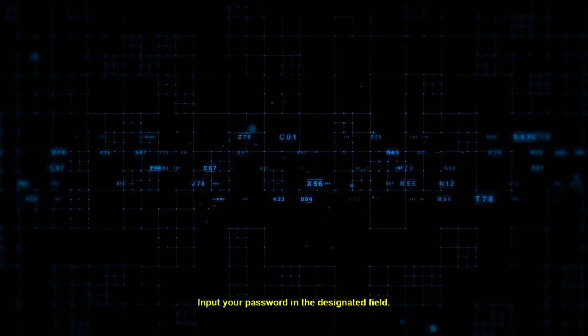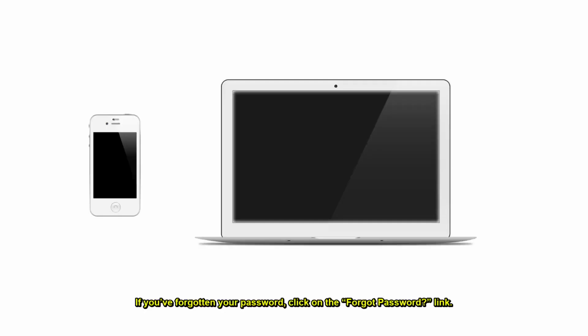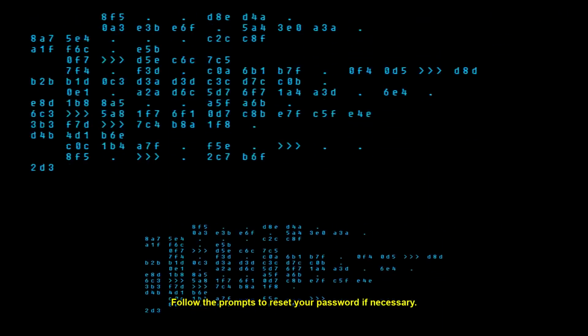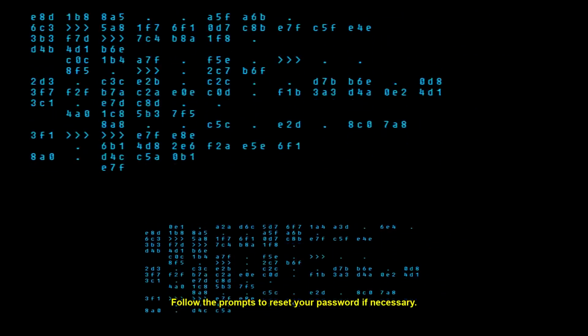Input your password in the designated field. If you've forgotten your password, click on the Forgot Password link. Follow the prompts to reset your password if necessary. Once logged in, access the affiliate dashboard.